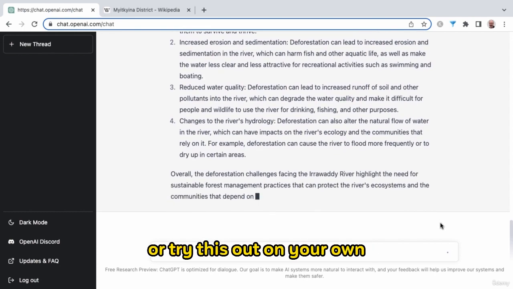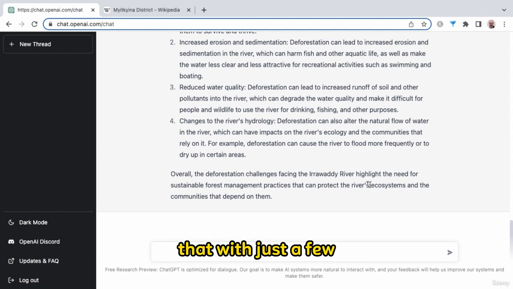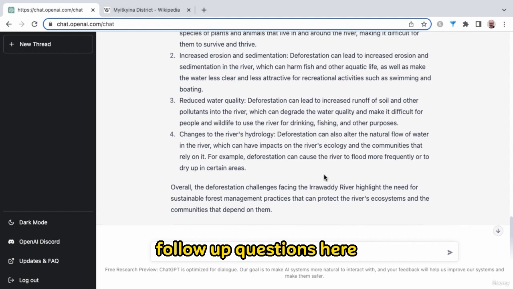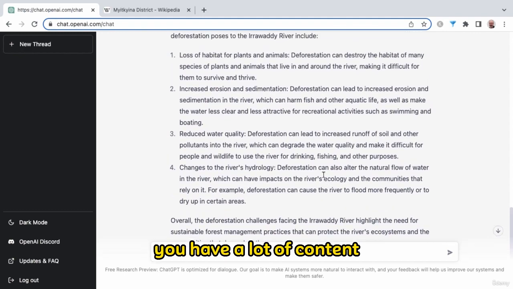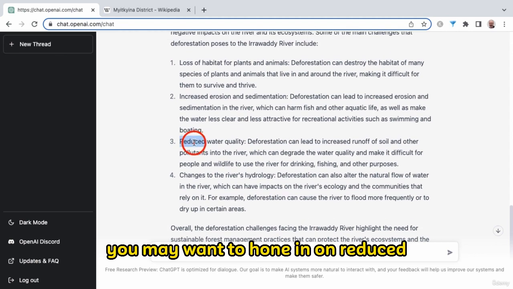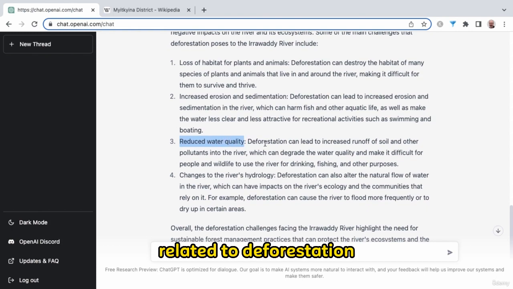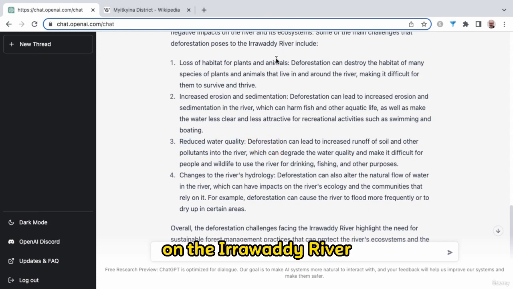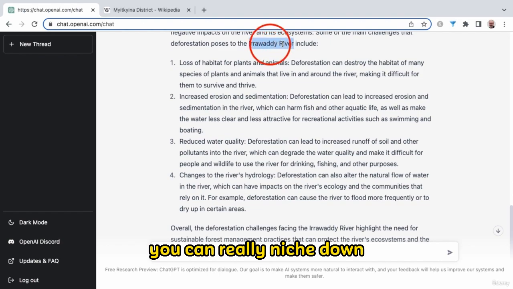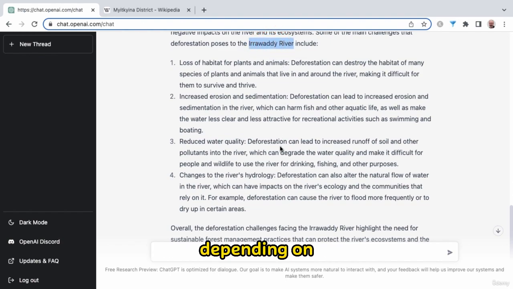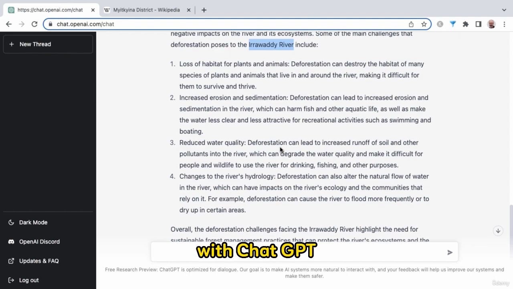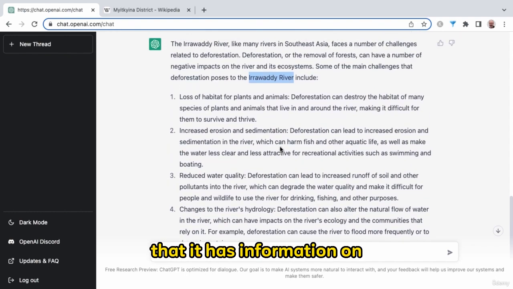I'll leave it to you to read this or try this out on your own. I'm not going to spend my time reading this, but you can tell that with just a few follow-up questions here, you have a lot of content that you could then go and produce further information around or to explore further. You may want to hone in on reduced water quality related to deforestation on the Irrawaddy River. So as you can see, you can really niche down, depending on how you like to pronounce that, and go further with ChatGPT on any topic that it has information on.